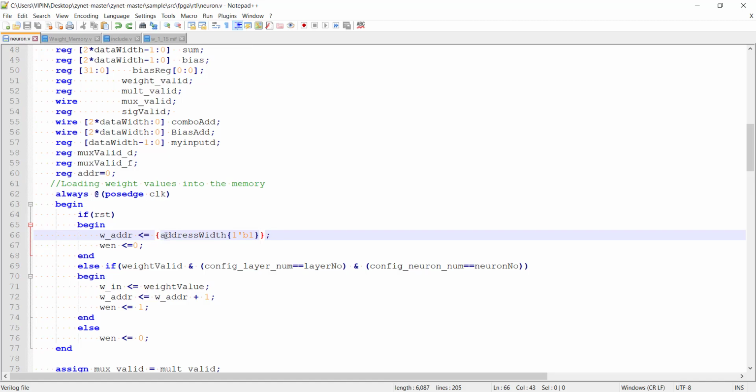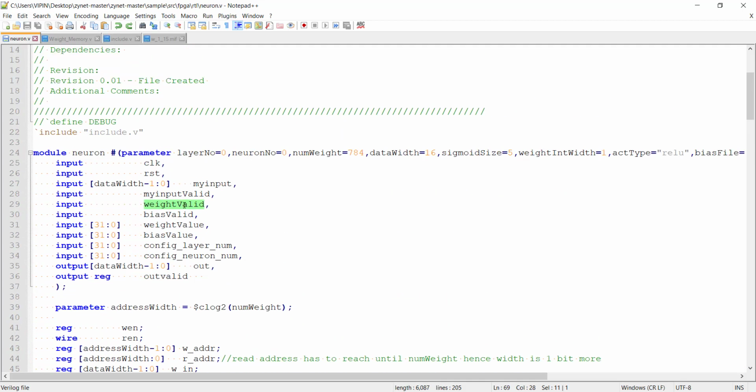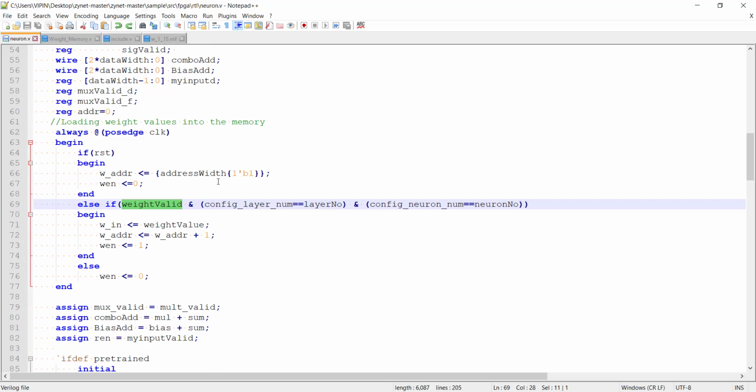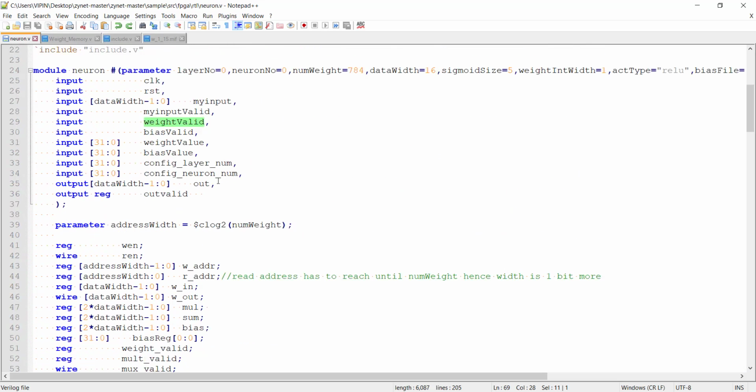If you really know it's always 32-bit, maybe you can write 32'hFFFF, something like that. But here, since we don't know what it is, because it's not always a constant, we'll have to do something like that. Now, after that, whenever there is a valid weight coming from the external world, and that is intended for this particular neuron.